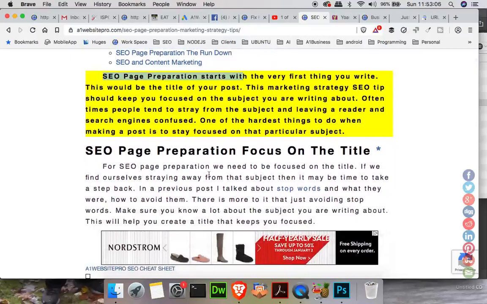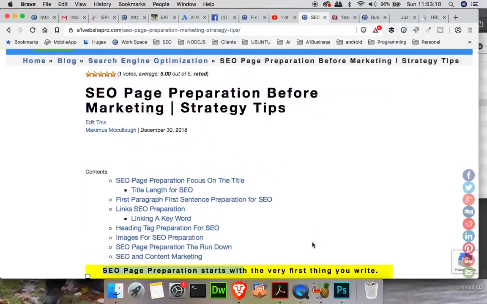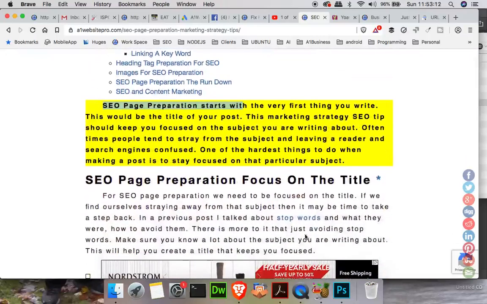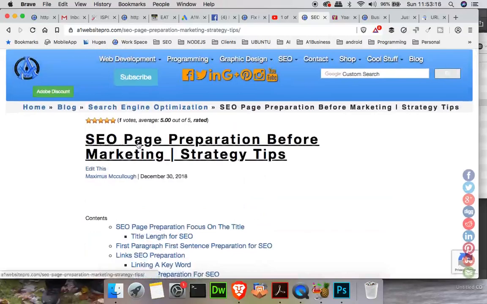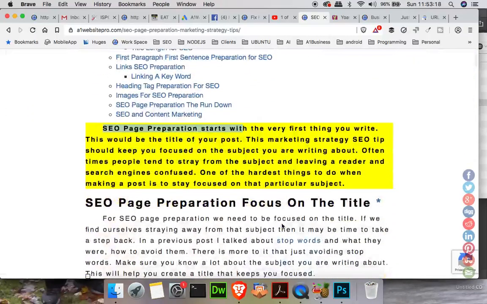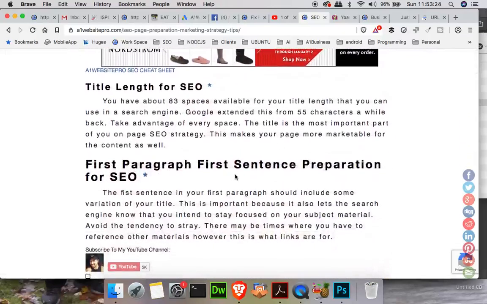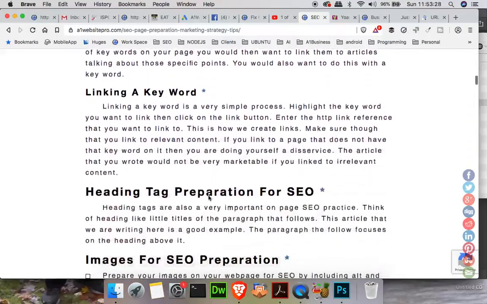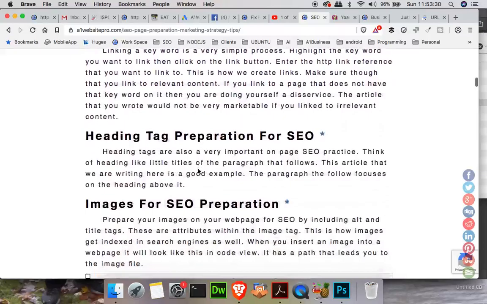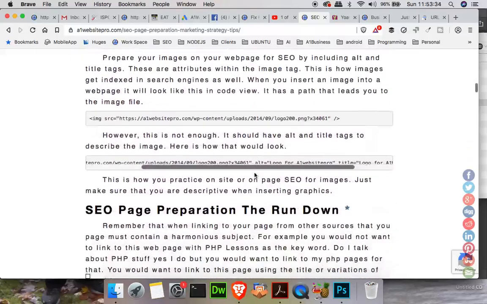Now you want to focus on that title. If anything in your article doesn't have anything to do with this title, then you're doing it wrong. So you will notice that my title is SEO page preparation. We're going to be talking about the title length, the first paragraph, preparation for SEO, the links and how to link them, the heading tags for SEO, and the images for SEO.